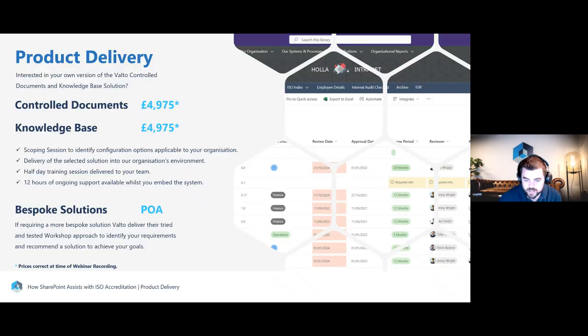But I would be remiss if I didn't jump in and show you a little bit about the costing side of things and what we've got in place. So the couple of systems I showed you there, we do have a couple of different packages when it comes to controlled documents and our knowledge base.